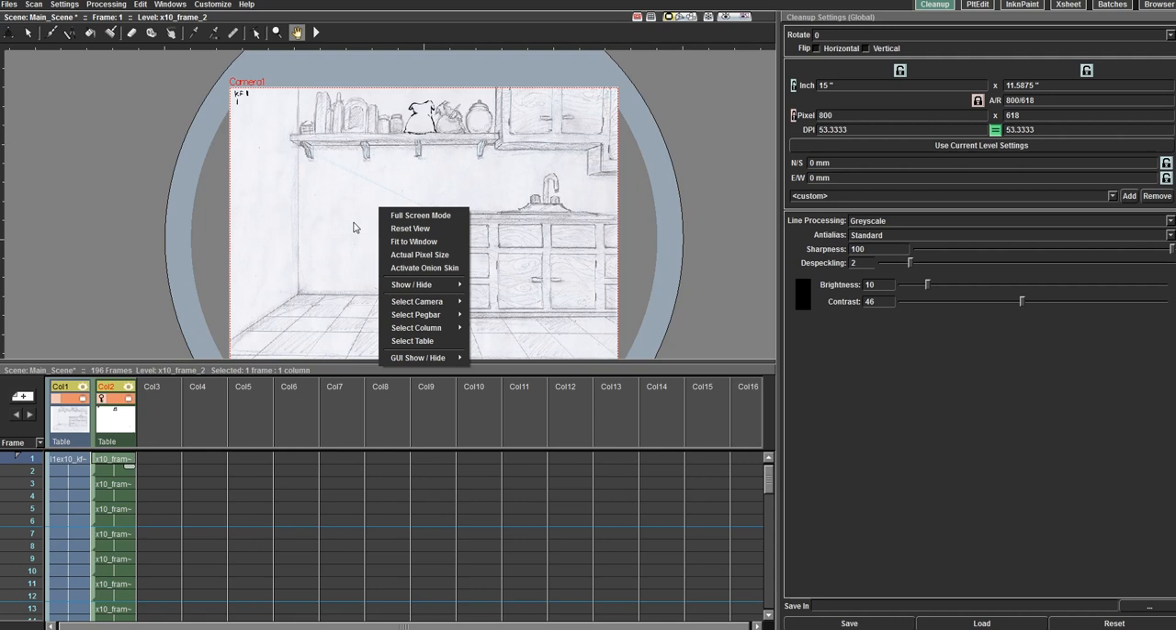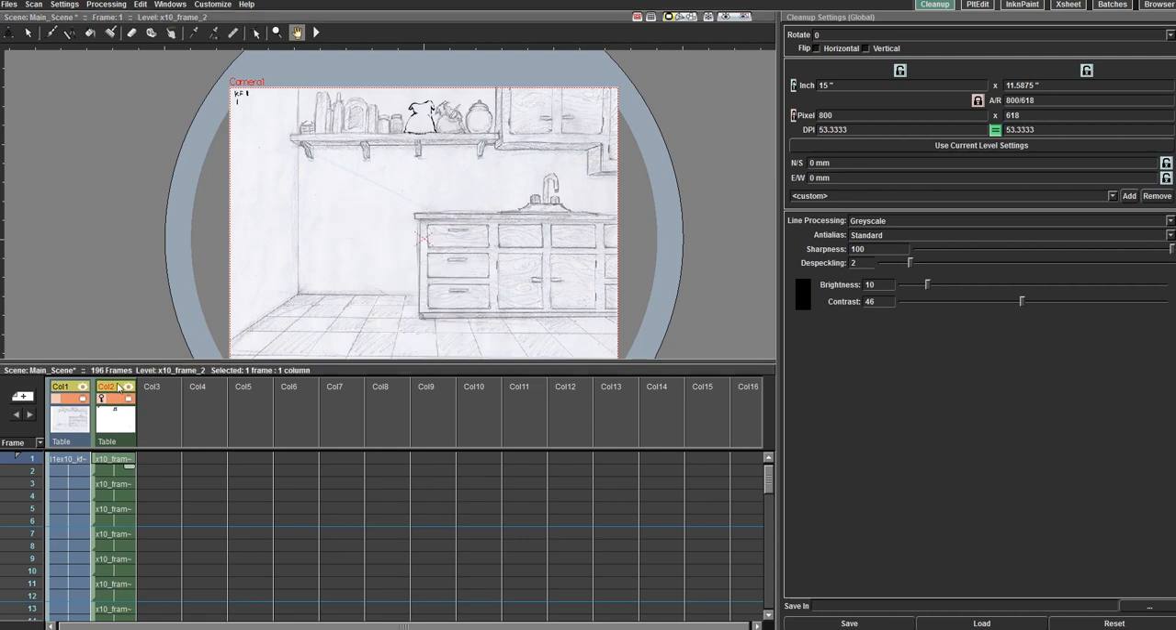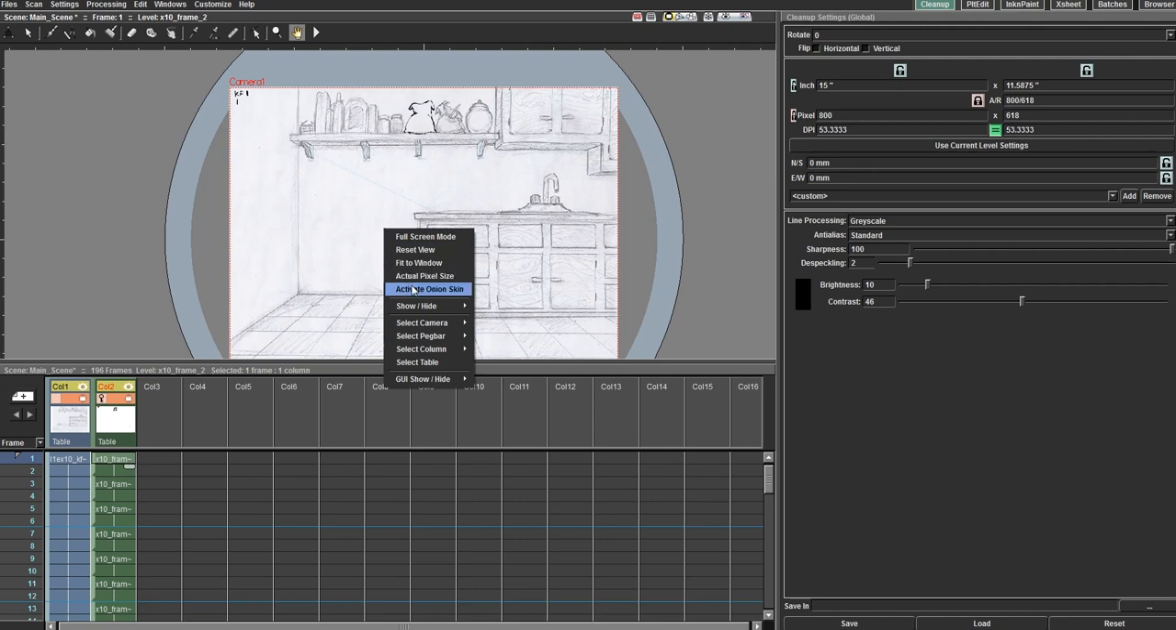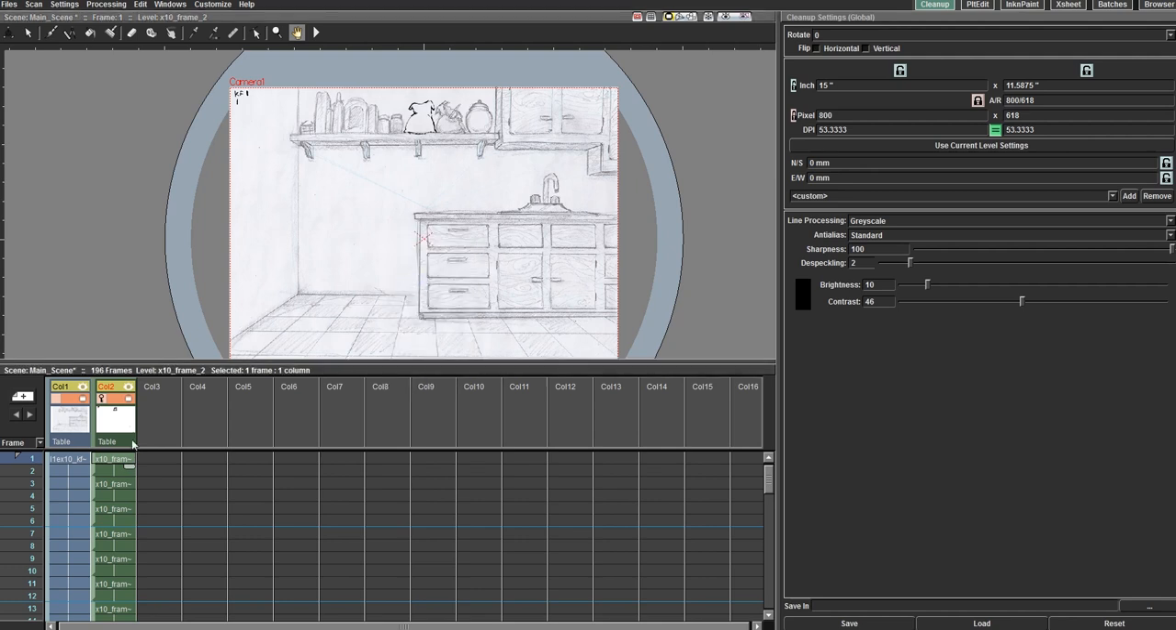I don't have to activate onion skin to see the layers, but if I did activate onion skin, you just right click, activate the onion skin, and then you can see the trails. Excuse me. All right, so I'm going to deactivate that. Okay, so I've got these cleaned up pencils.